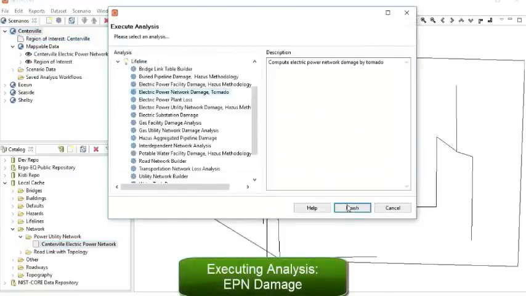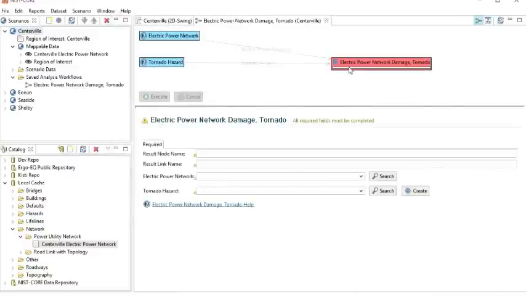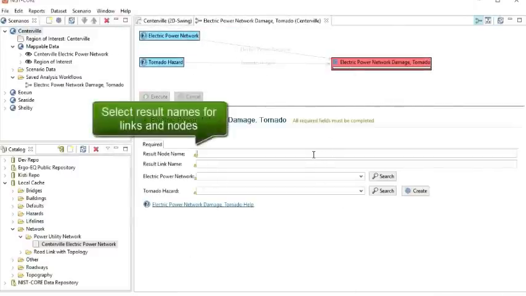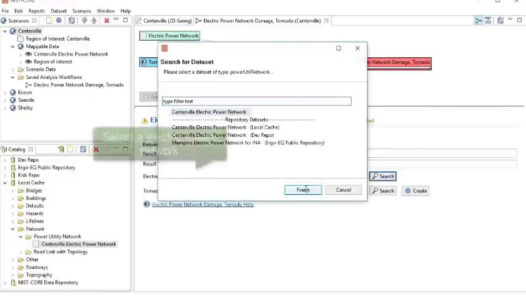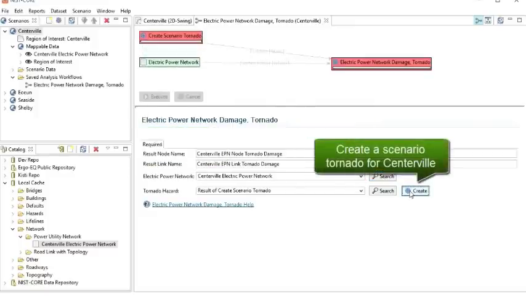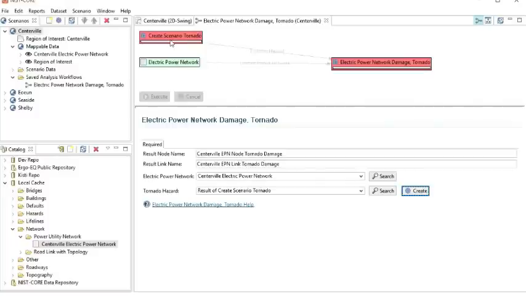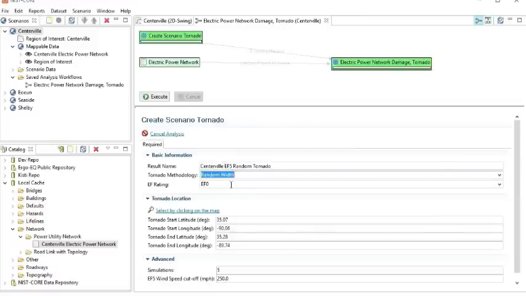So we can select the analysis from this dialog box. And similarly, you are able to specify these parameters. You give the result name, for this case for Lincoln nodes, and then select the electric power network we just loaded. And then we're going to create the tornado because we don't have it yet. So if you click on the tornado analysis, similarly, you could specify the result name and then methodology, which is random width, and the EF rating, EF5.